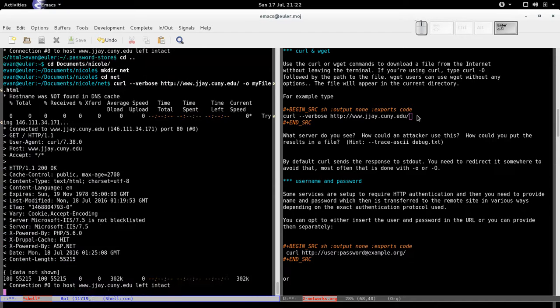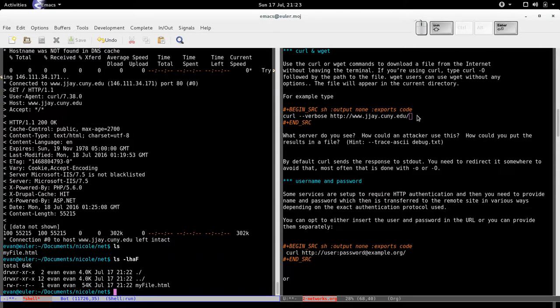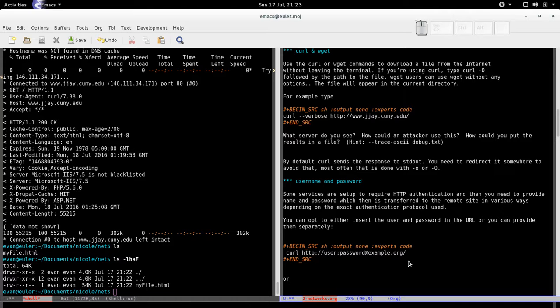and so all right, the head comes up. Let's see if my file is there. I can see ls -lhaF. It's 54K, and now I can search through it. Okay. We can even use usernames and passwords through curl. We just pass a username and a password. All right.